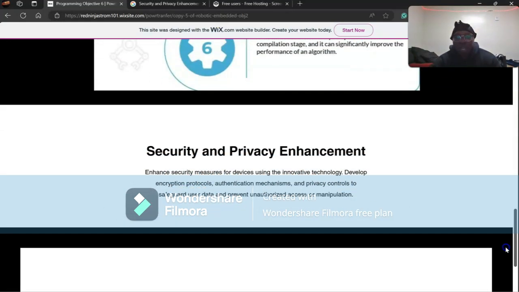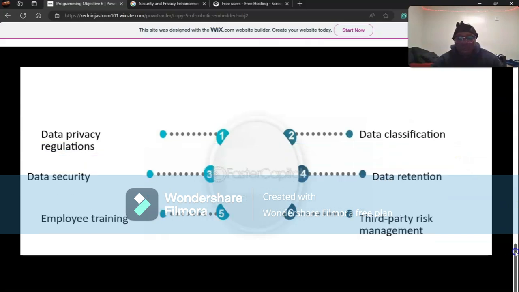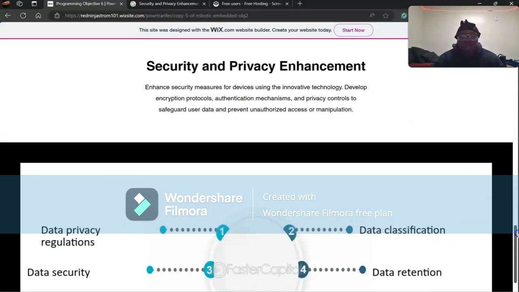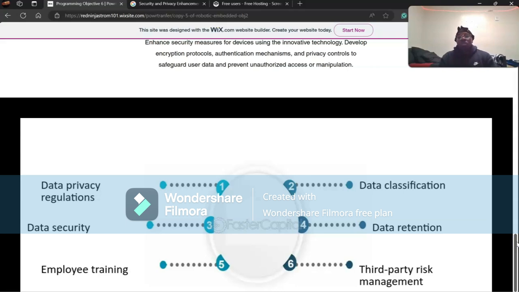Now, last but not least is our security and policy enhancement. This will measure the device using technology. We will develop an encrypted protocol and authentication and everything like that. My company will have strict security, so we'll make sure that the data in our devices doesn't get leaked to where anybody could replicate our product and make it better, so that we lose profit and customers.